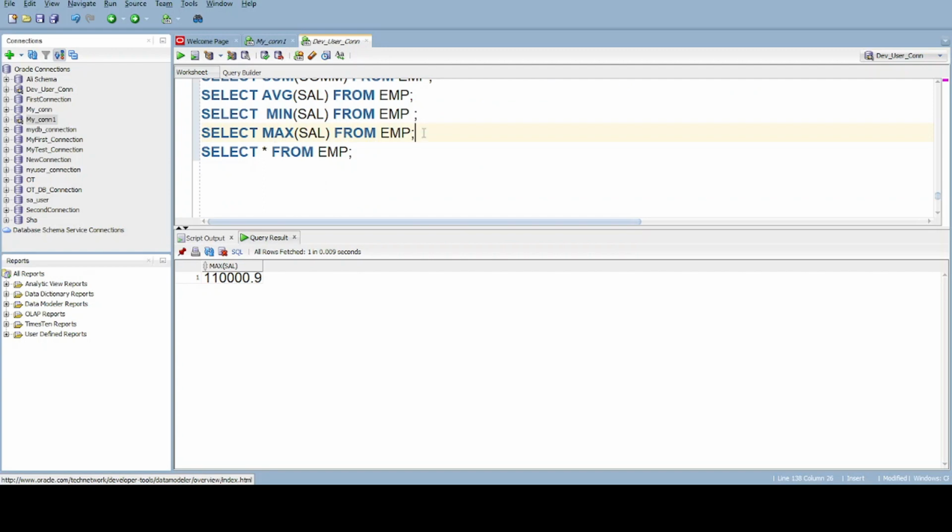We want to see the name of the person who is getting the max salary. Here it is showing only max salary, but I want to see who is getting the max salary and who is getting the minimum salary. So how to write that query? In order to write that query, we need a subquery or nested query. That is an advanced topic, but I want to show that one.